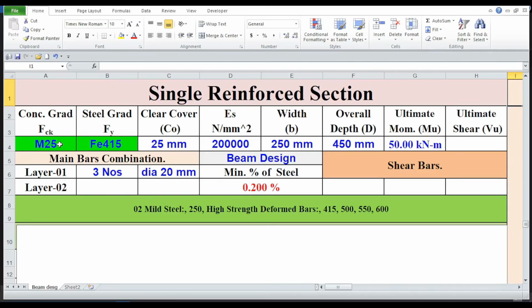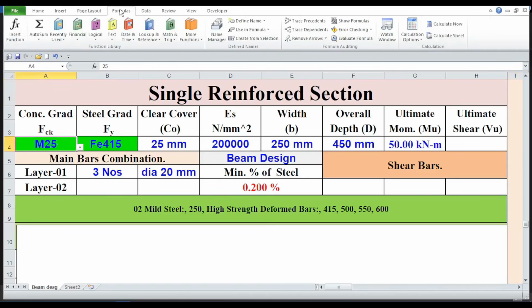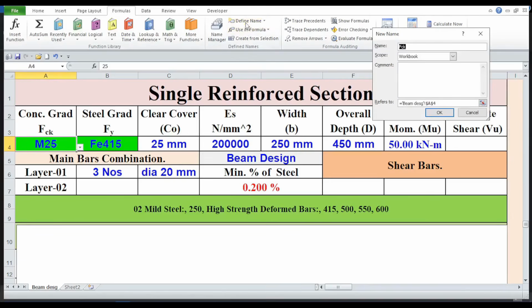First, select cell A4. Next, go to the Formulas tab on the Excel ribbon. Within the Defined Names group, click on Define Name. You might notice that Excel automatically suggests the name FCK based on the text in the heading. While this suggestion can be helpful, you can always choose a different name if you prefer.